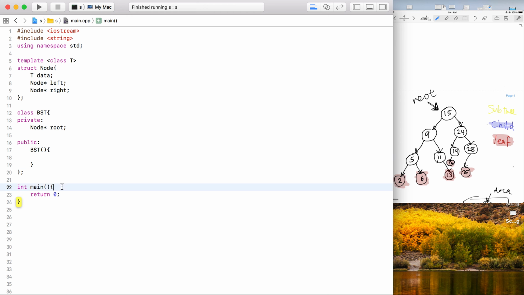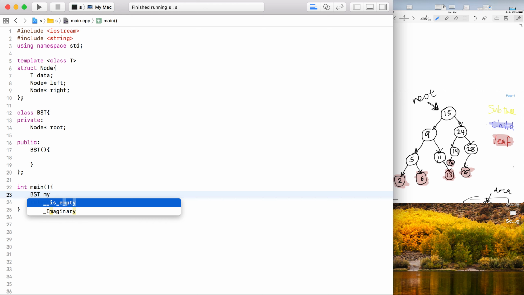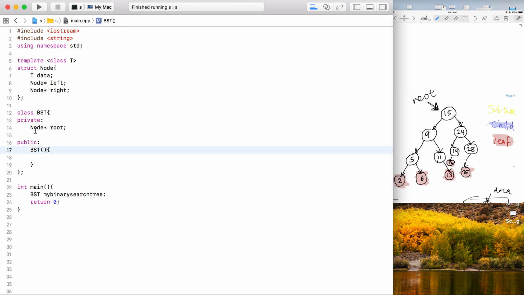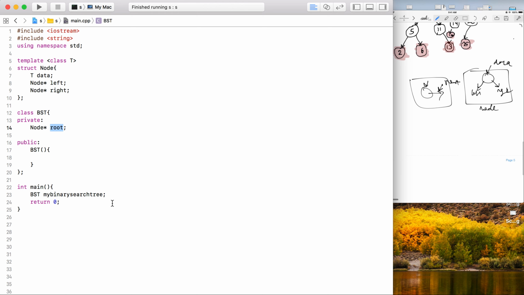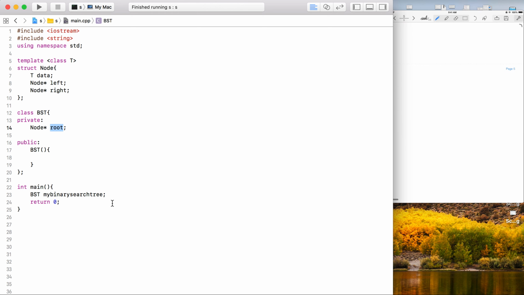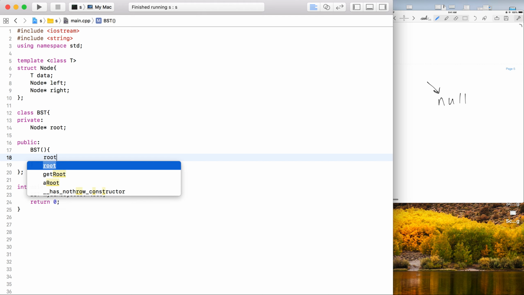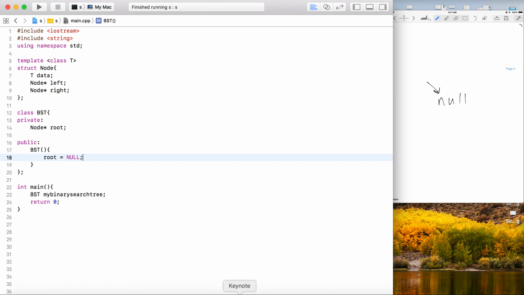Again, in the main function, when I make my binary search tree, do I need to give it anything? Do I need to give it a size or anything like that? No, I don't think we need parameters. In our constructor, we need to initialize all of our private attributes. Can we give root an initial value? When I first create a tree, the tree is empty, so root points to null. The initial value that root can take is null.